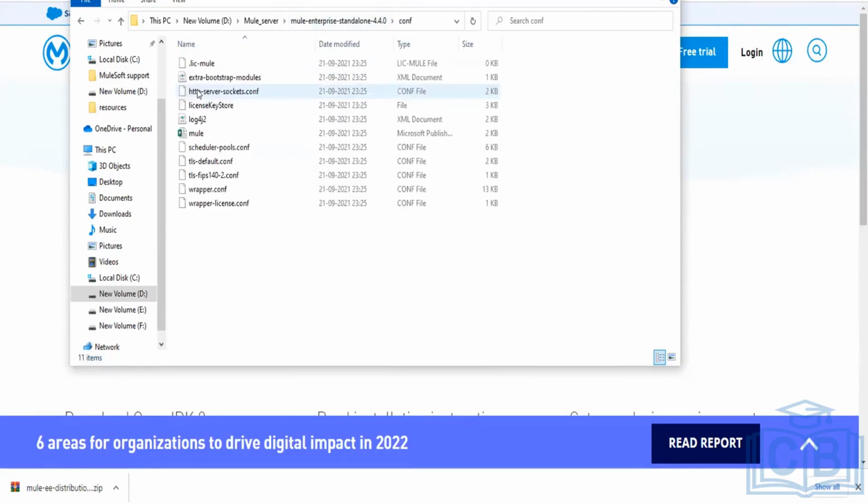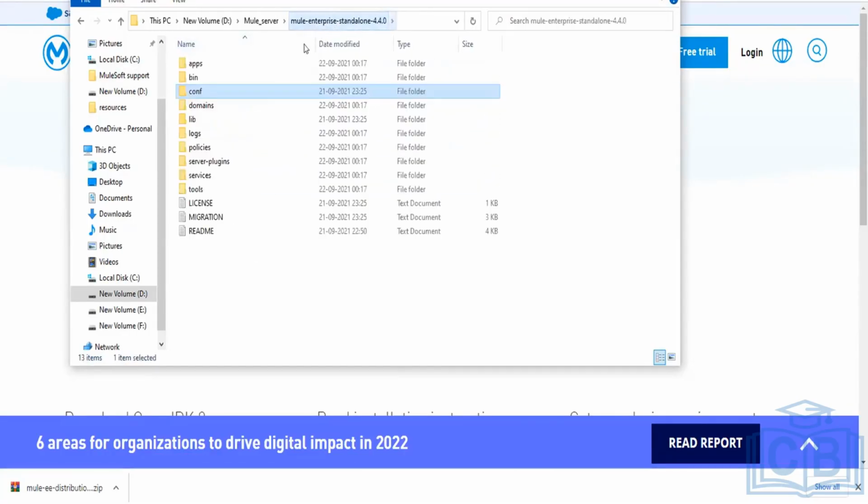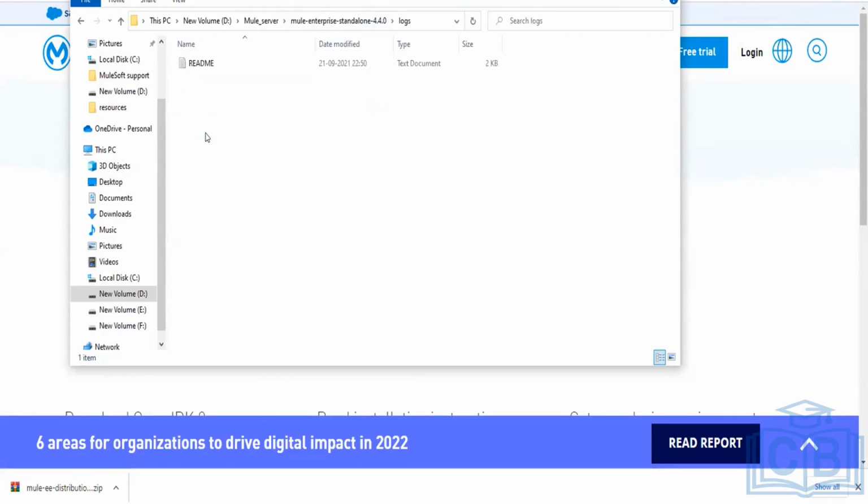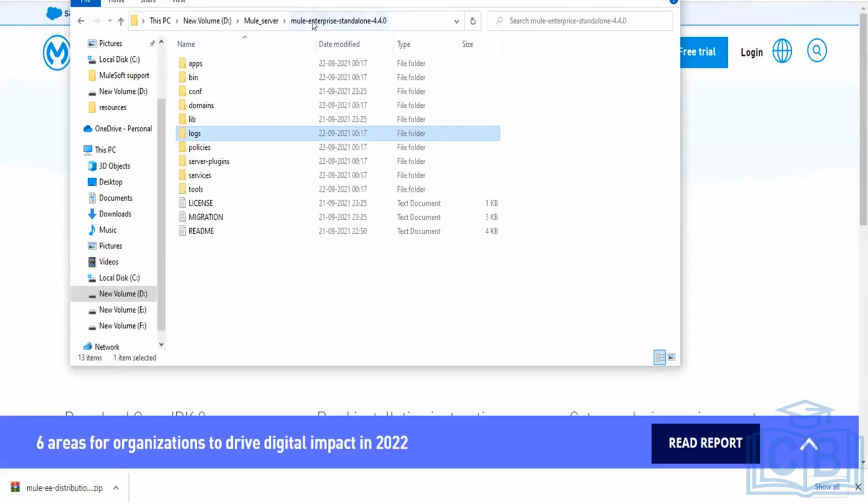And in the conf folder, you configure any properties for the different applications. If you do some kind of server configuration, that is available in the conf folder. The lib folder holds the required libraries. The logs folder is for log files, where you can see any application logs. These are the important folders you need to know. The rest of the things are too technical.